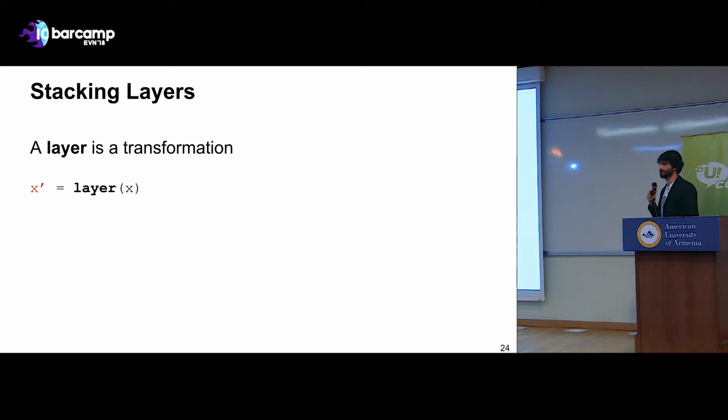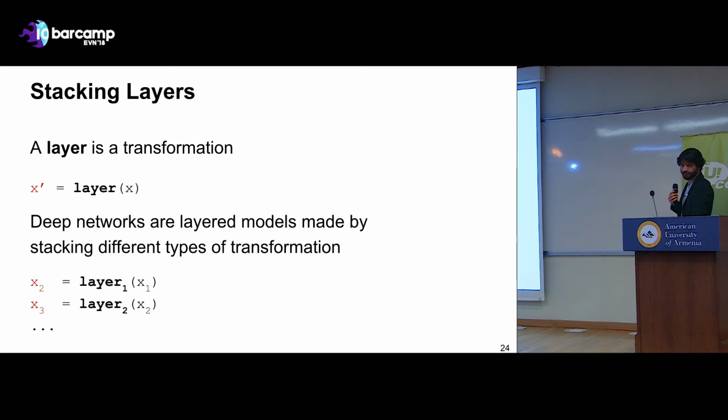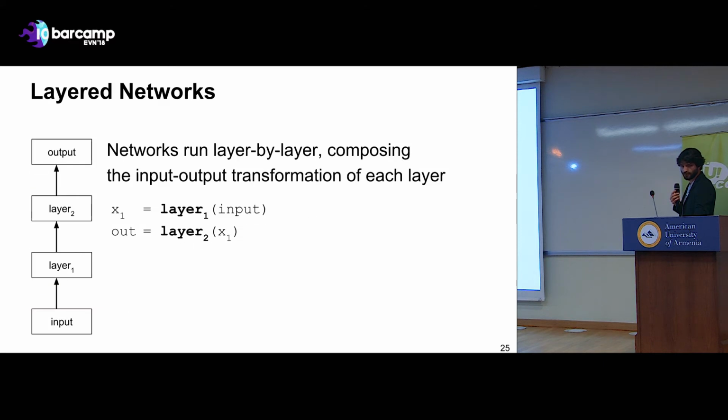And so what does it mean to stack layers? A layer is really just a transformation. We have some data x, we're going to feed it to our layer, and out will come a transformation of it, x prime. And so deep networks are layered models that simply stack many layers of different kinds of transformations. And the way it works is that our network, which is defined as a sequence of all these layers, they run step by step. And so the input to the first becomes the input to the next. And we go step by step throughout until we get to the output. And this is what I meant about end to end, in that our network will solve the whole problem.